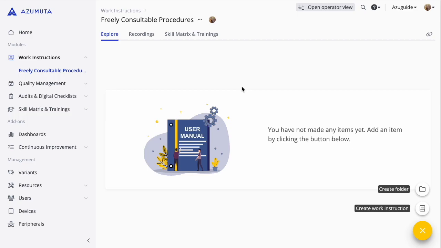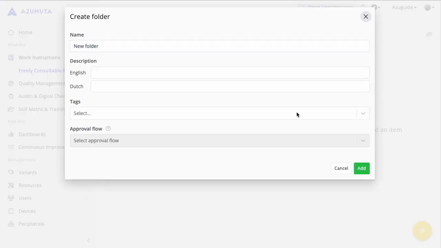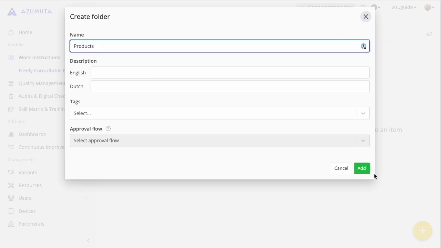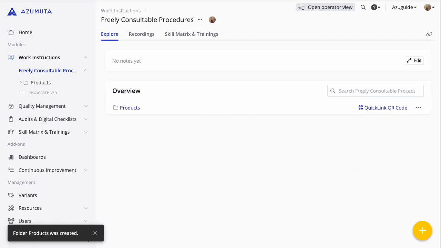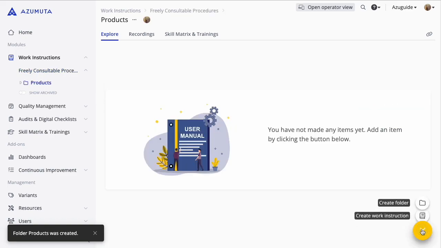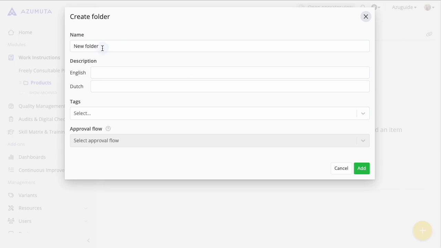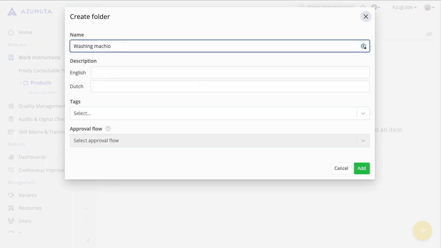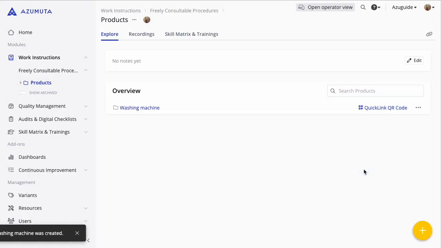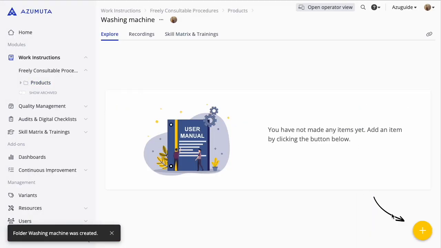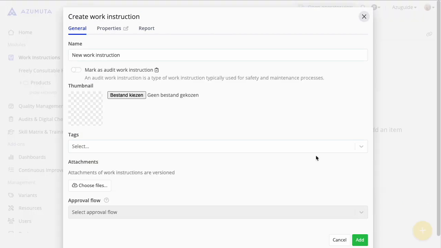Let's say, for example, that we want to create instructions in order to make one of our products, a washing machine. So first we can create a folder, for example, products. Within this folder, we can create again a folder, for example, for washing machine. Here we will create our instructions concerning our washing machine. And within this folder, we can create our first instruction. For example, let's say that the first instruction for creating a washing machine is assembly. So we create an instruction.